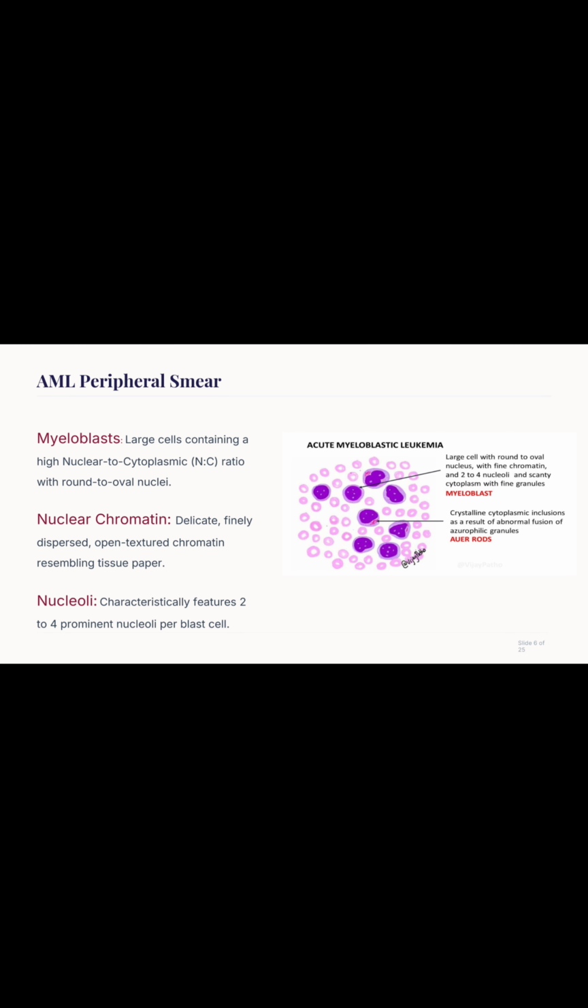Peripheral smear findings in AML. Myeloblasts are large cells containing a high nuclear to cytoplasmic ratio with round to oval nuclei. Nuclear chromatin is delicate, finely dispersed, open textured chromatin resembling tissue paper. It is finer when compared to the lymphoblasts. Nucleoli: characteristically 2 to 4 prominent nucleoli per blast cell.